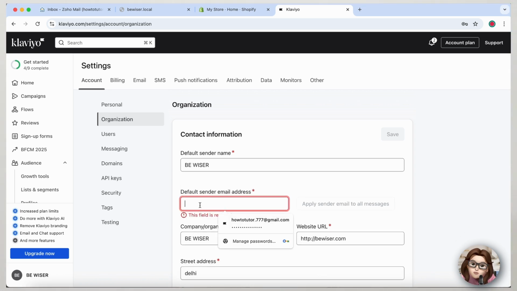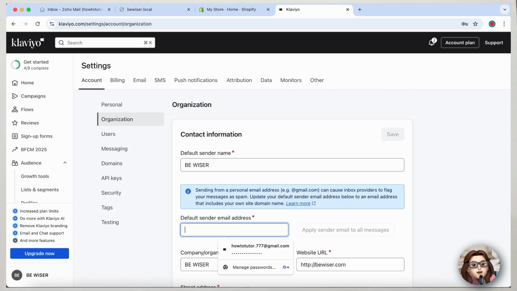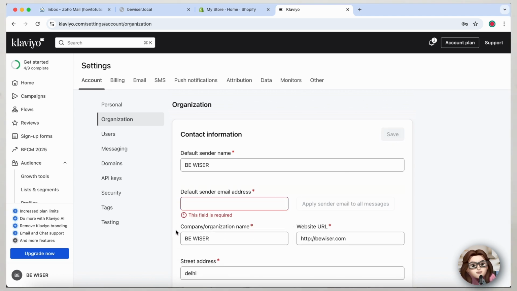If you'd like this new email applied everywhere, check the option to update it across all campaigns. It saves a lot of time. Once you've entered the email, don't forget the most important step. Click Save. That locks in your changes, so all your future emails use your updated sender address.